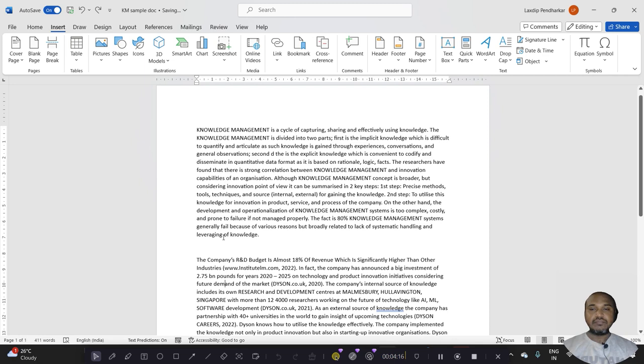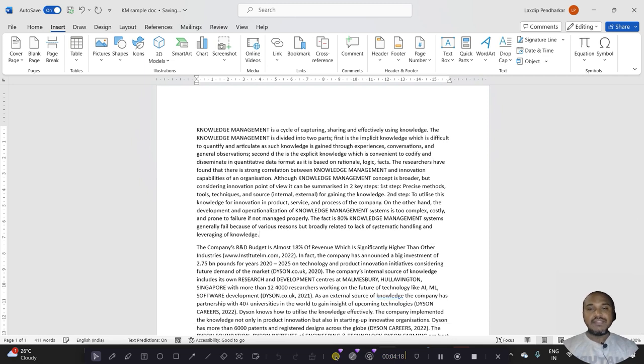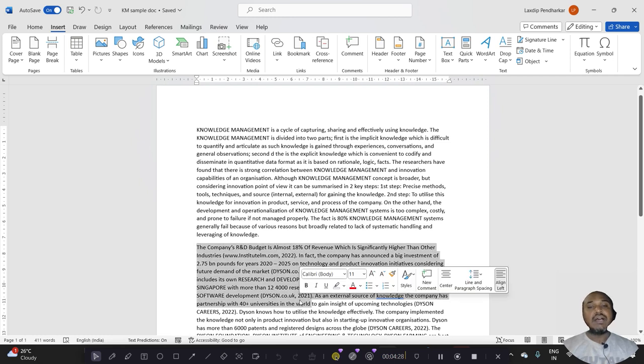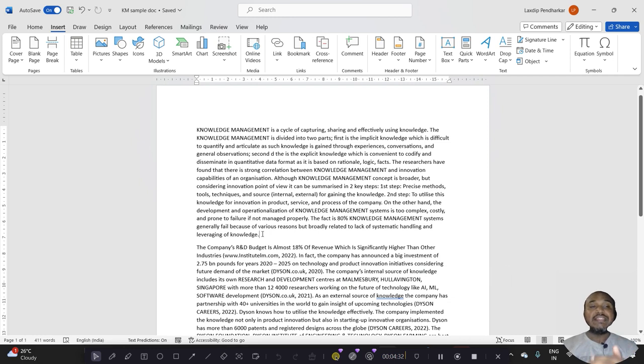Okay, now we have seen that we have added a blank page. Now I don't want to add a blank page, but I want to shift this paragraph to another page. Okay, so what I have to do, I have to break the page into two pages. Okay, so I have moved the cursor here, and I have clicked on page break.